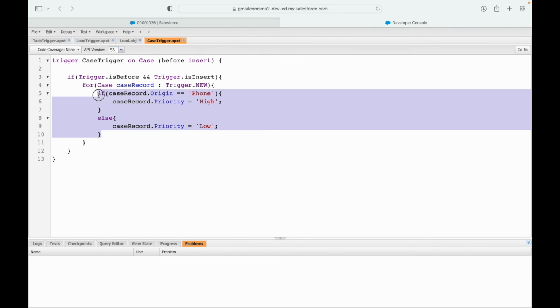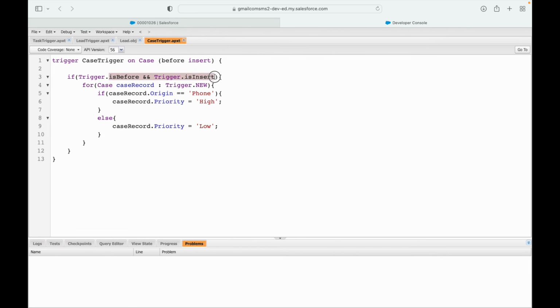Okay, so this code chunk will work only for the before insert context, not for before update, because we have not written it down, right? So that was our third use case.